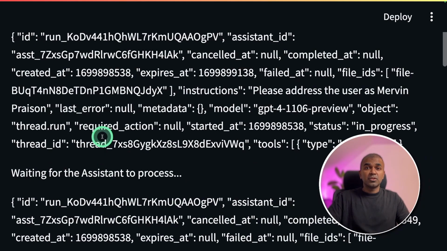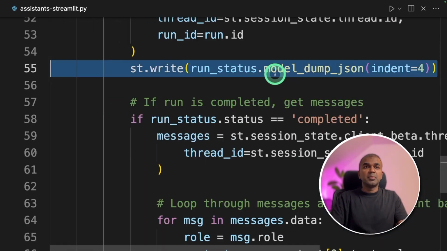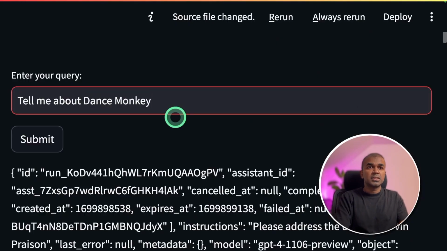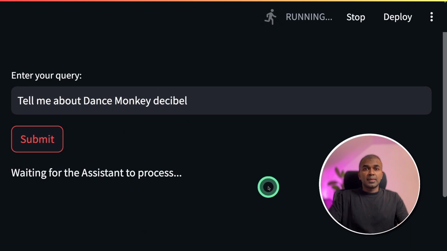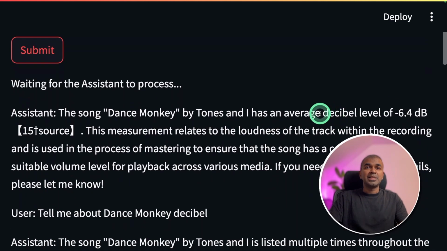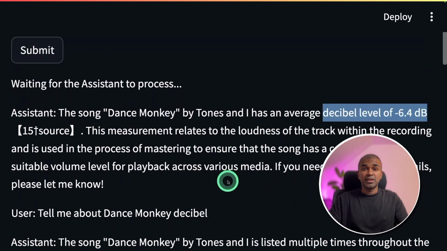We can even clear these logs by removing st.write. I'm removing that here. I'm going to ask another question. Dance Monkey decibel. And click the submit button. Now all our logs got removed, and here is the answer. The decibel level is -6.4 dB. This is from the text file which I uploaded.